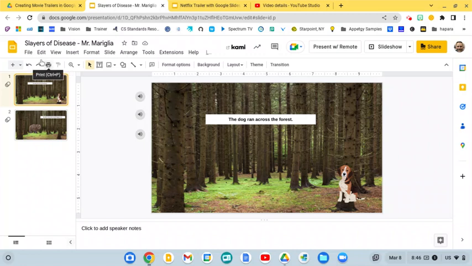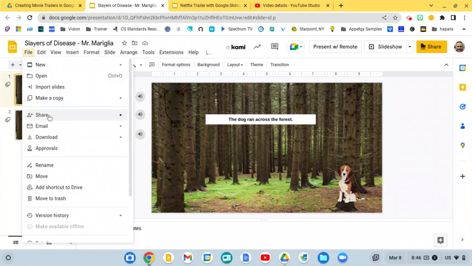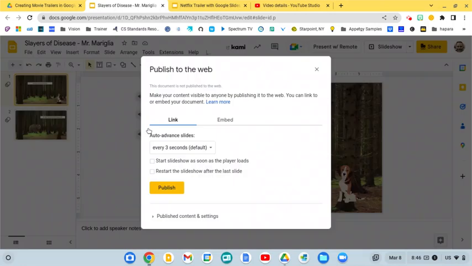So after we do our transitions and we have it the way we want, we're going to go to File, and we're going to look for Share, and we're going to pick Publish to the Web. This is going to give us a link that people can go to watch our trailer. This is the most important question that we're going to answer. How fast do we want the slides to auto advance? We have to pick a time that will coincide with the things happening on the slide. So we want to give enough time for people to read the text or, more importantly, hear our voiceover.